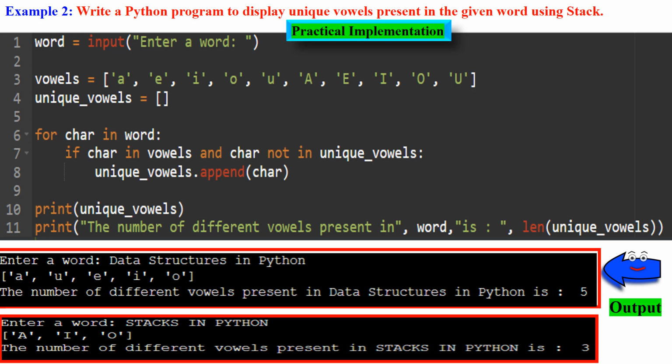Second time, we run the code and type uppercase letters. For the input stacks in Python, in uppercase letters, it correctly identified the unique vowels as uppercase A, I, and O and displayed them in the unique_vowels list. The program also correctly calculated and displayed that there are 3 different vowels present in the input word.